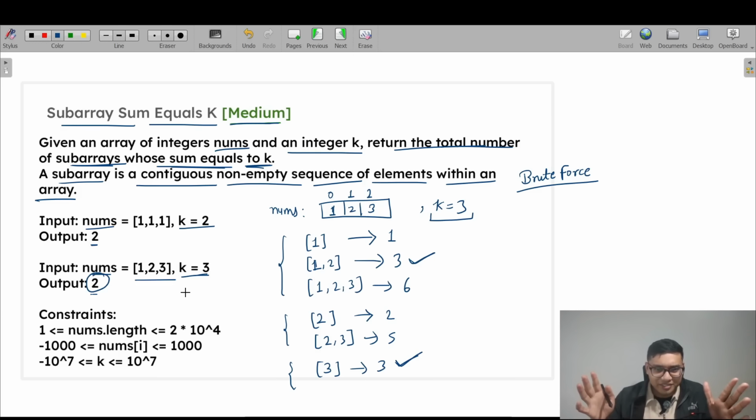Got the question, everyone? The question is easy. The brute force approach is very easy. First, we will calculate each subarray one by one.